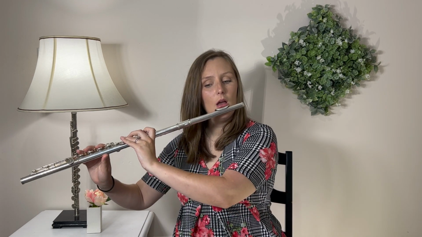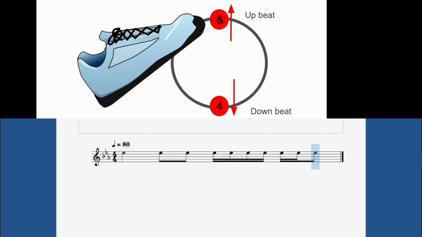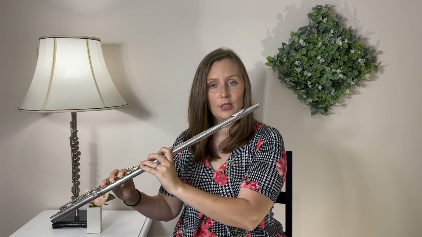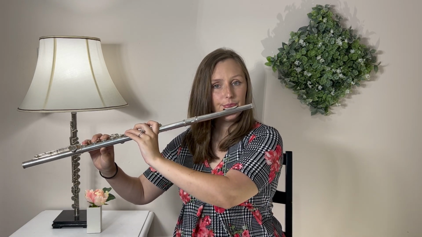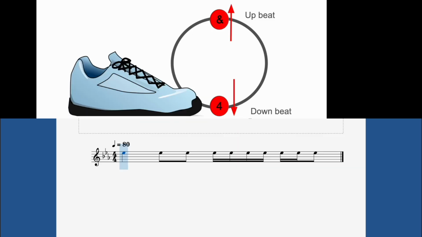Okay, let's try playing this example when I count off. 1, 2, ready, play. Let's play again. 1, 2, ready, play.